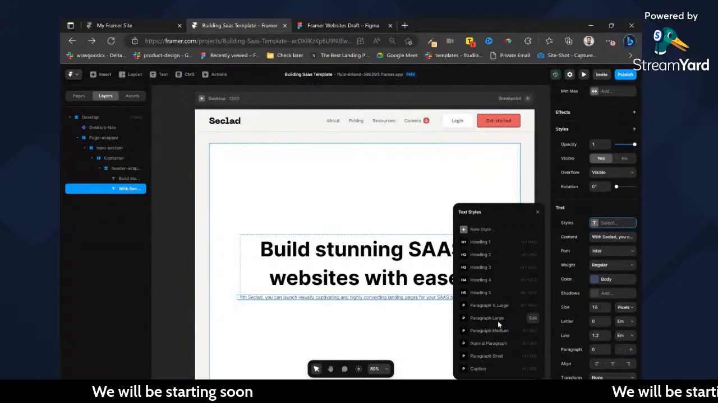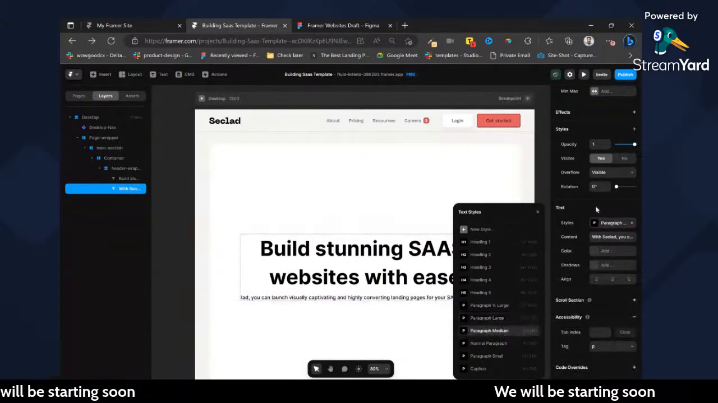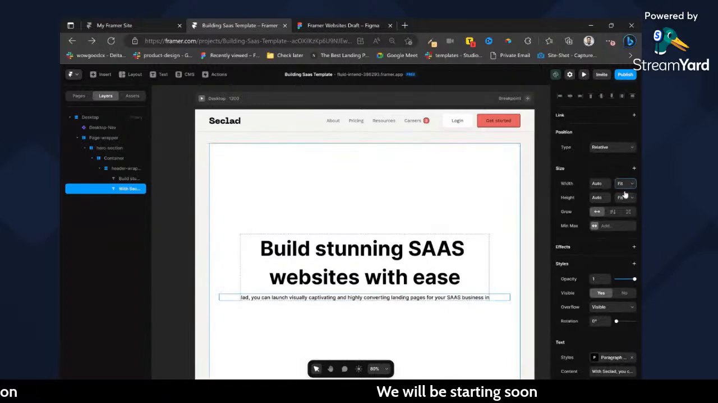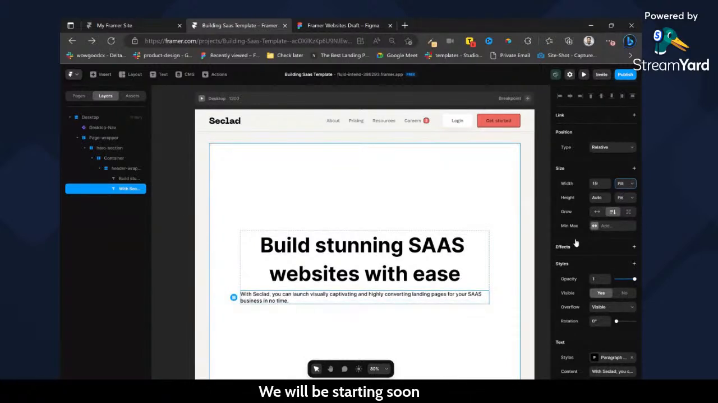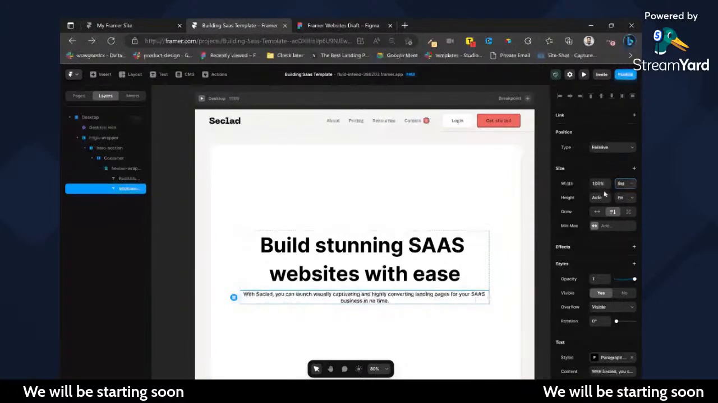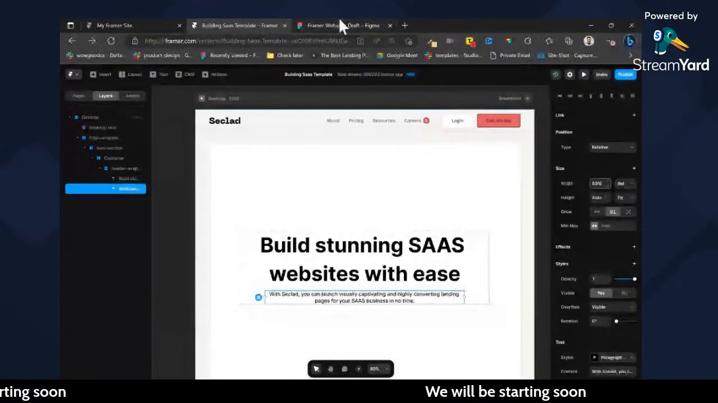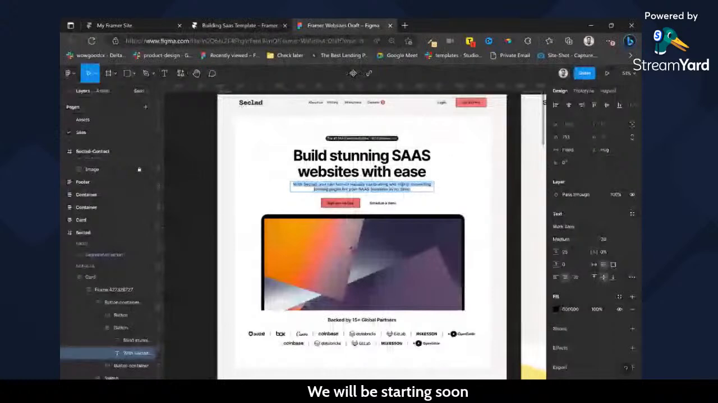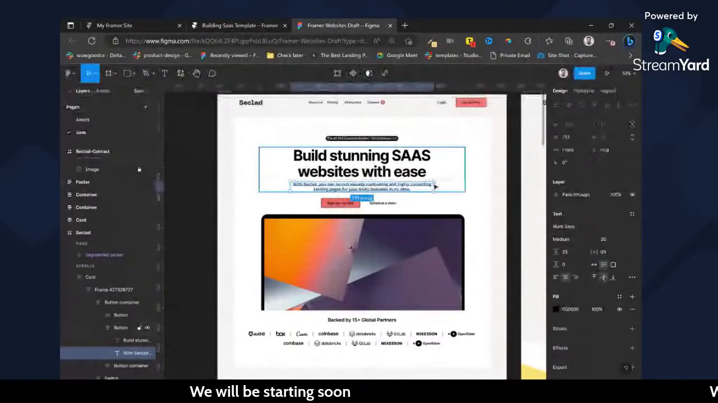I think it's paragraph medium. Yeah, I think that works as well. I'm going to set this to center. And for this one, give this also maybe 80%. So it will be something like this. We notice a little bit inside as well.